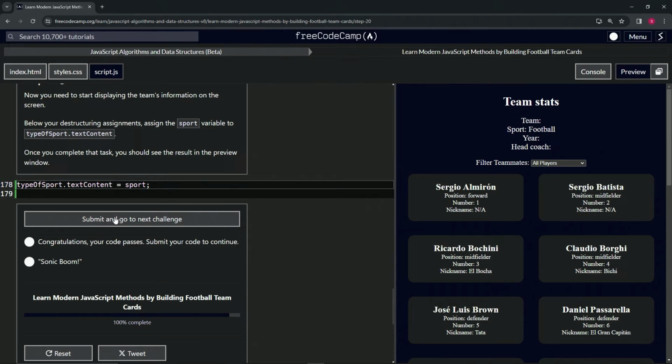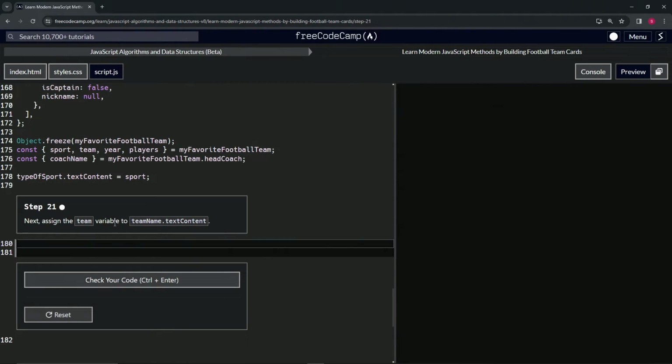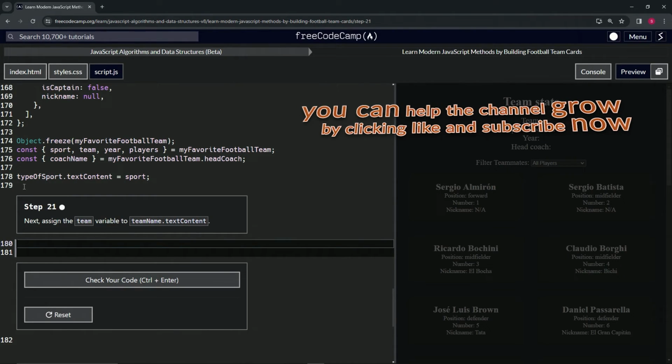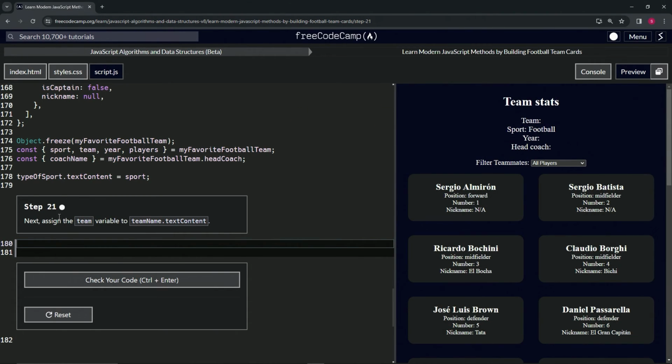Check the code, looks good, and submit it. All right. Now we're on to step 21, and we'll see you next time.